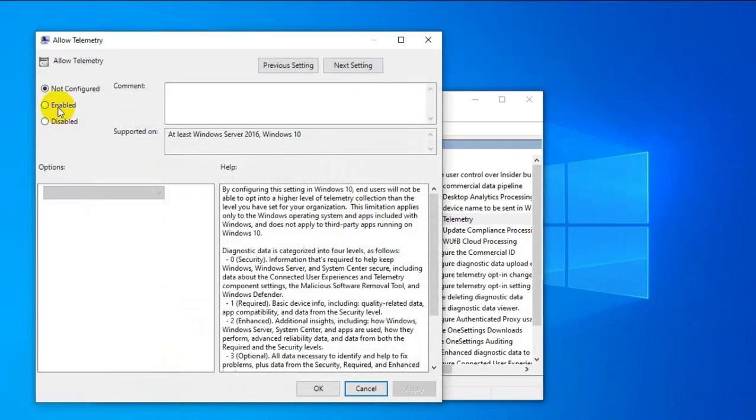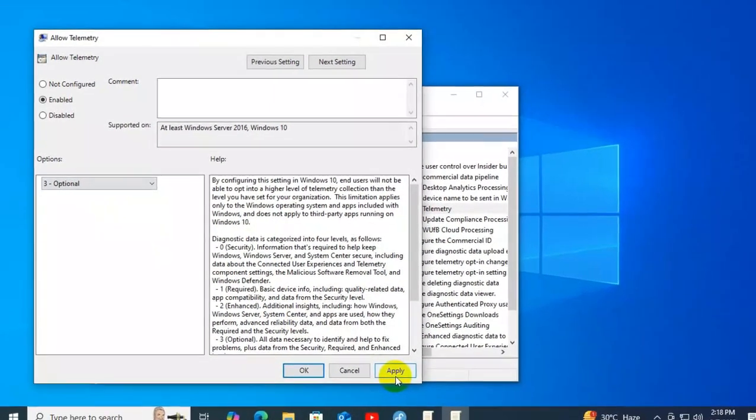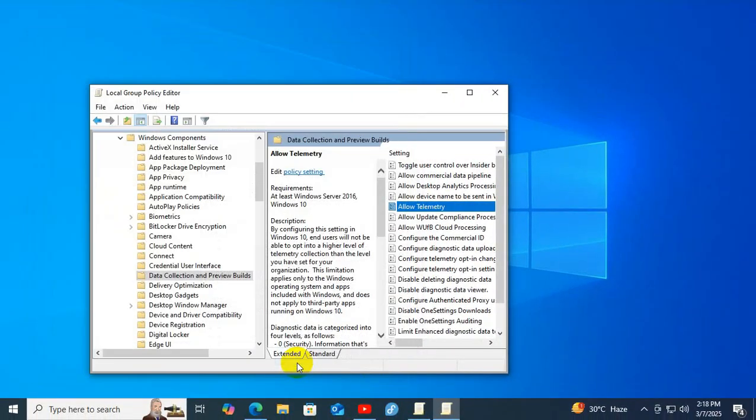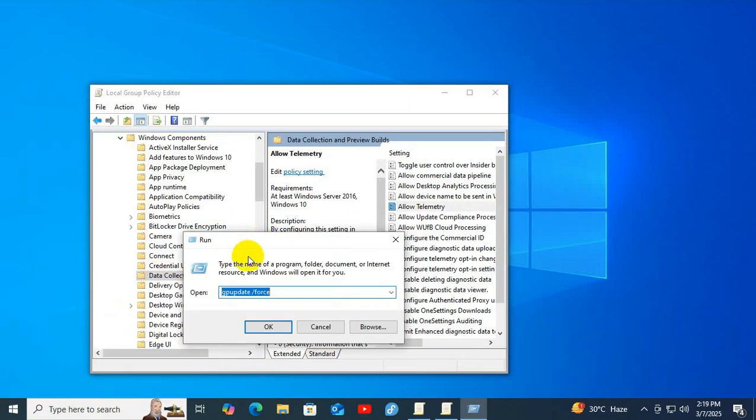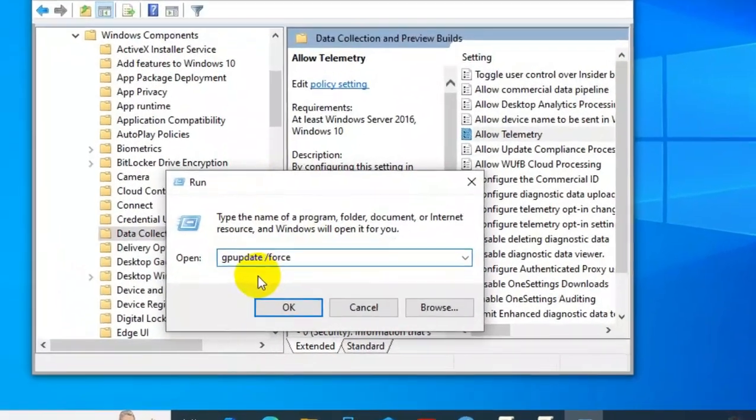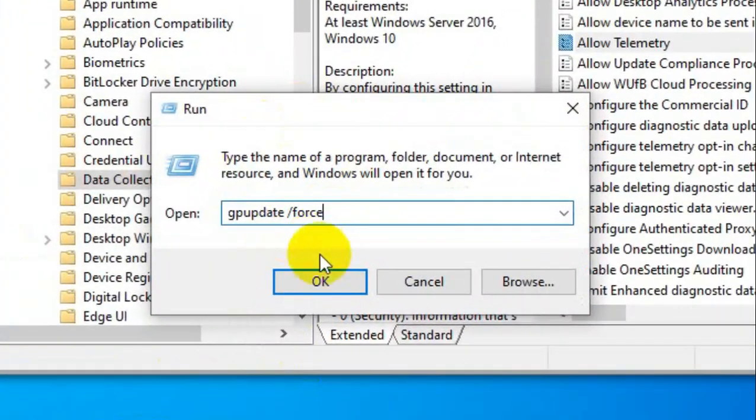Click on Enabled, and under Options select Optional, and then click on Apply. Click OK. Now right click on the Start menu, click on Run. In Run, type gpupdate /force and then click on OK.